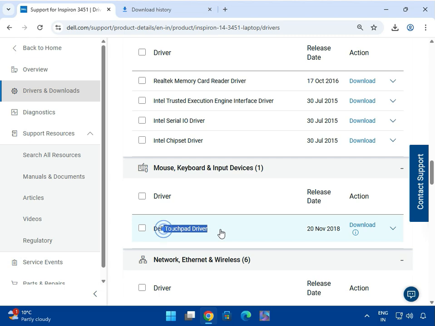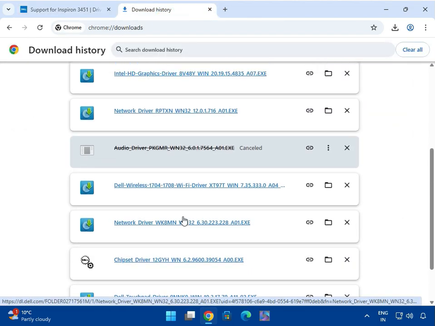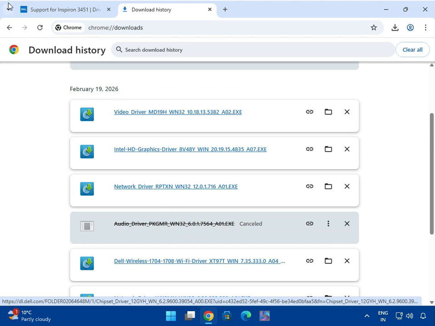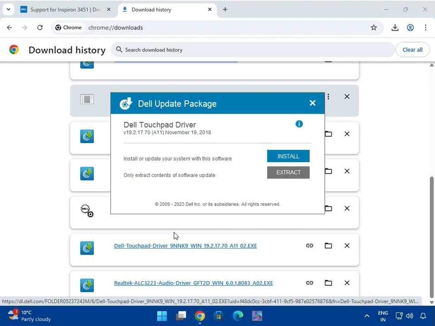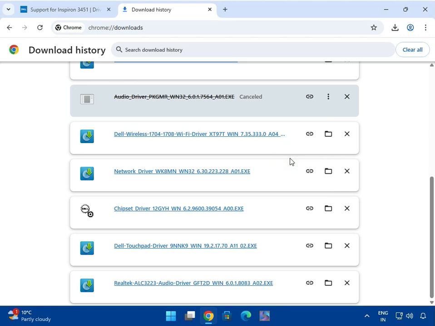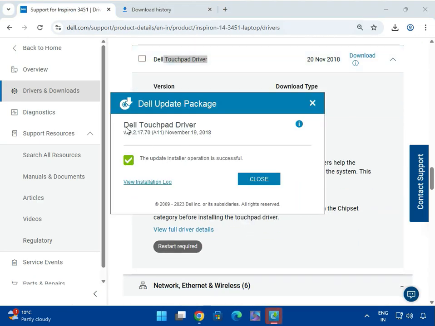And this is the touchpad driver, so this is the download icon. I downloaded it already. This is the touchpad driver. Click and then click on Yes, then Install, then click OK. So you can see the Dell touchpad driver installed successfully, and then click OK.